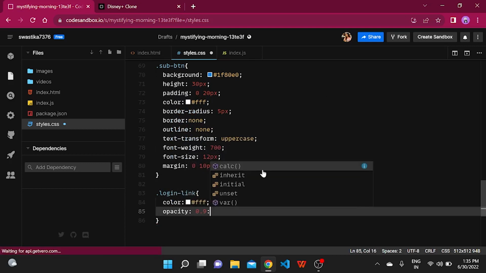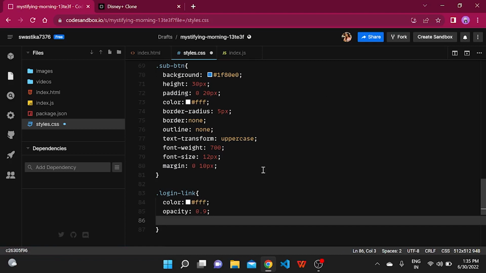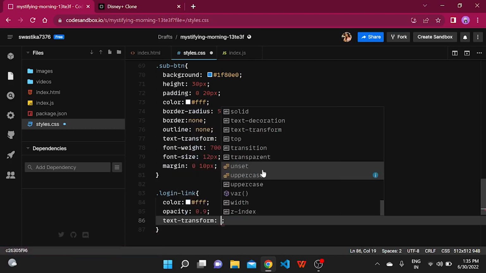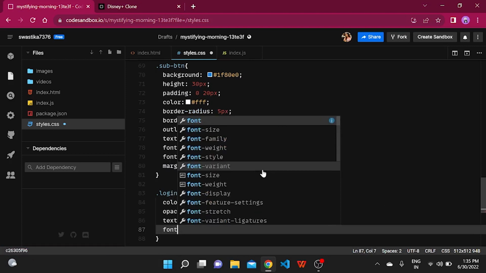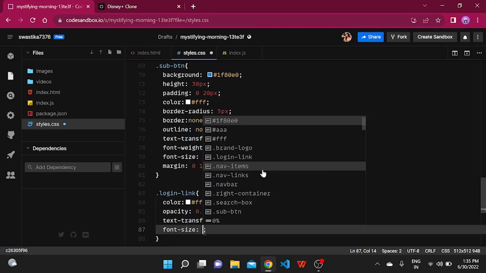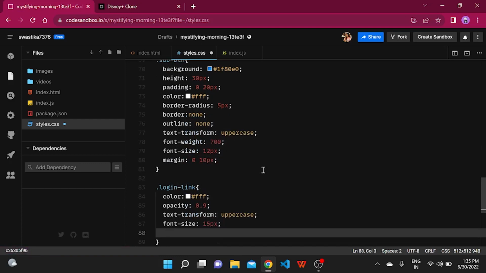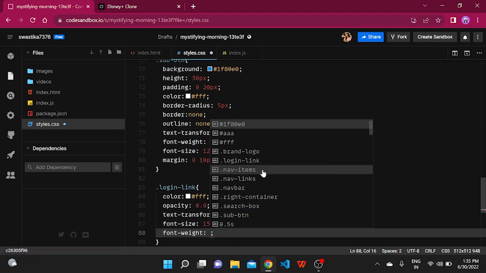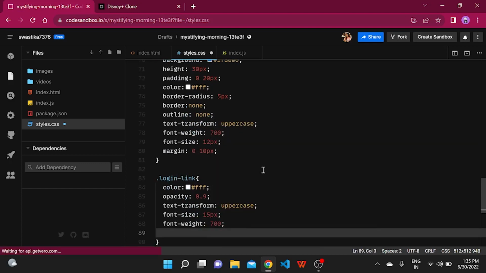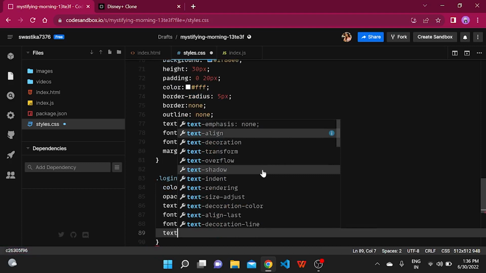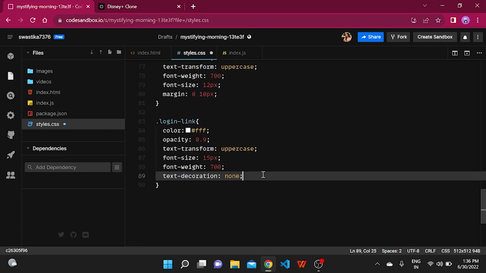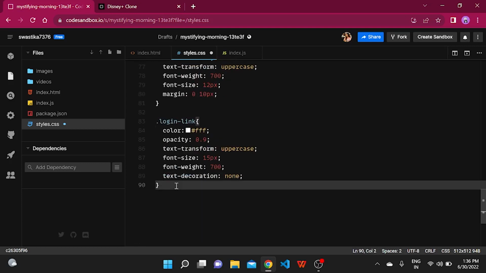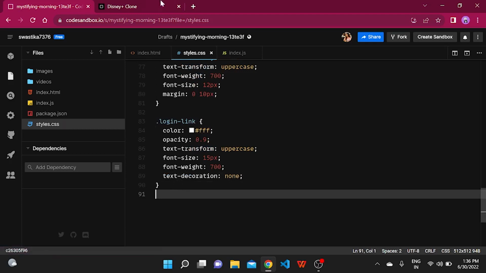We'll give the opacity as 0.9. Text transform to uppercase. And font size and font weight. Font size, let's say, 15 pixels. Font weight at 700. And the text decoration as none, because we don't need the link to be blue or by any color that it is by default. We need our link to be plain. So let's save all this right here and let's see what changes we have got.